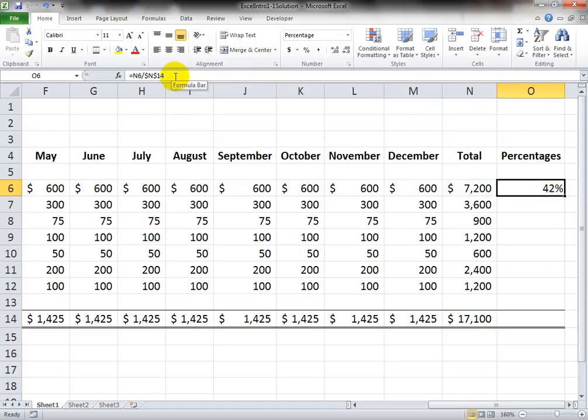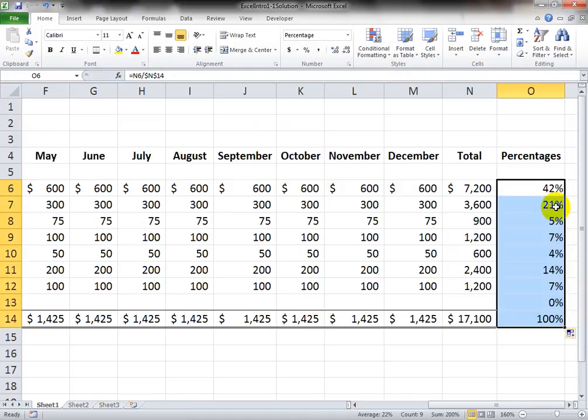percentage that we had up here, except now we have the divisor being an absolute number or an absolute cell reference. So now we're able to do autofill by bringing all of that down the column, and you can see that it's now calculating all of the calculations. And of course 17,100 is 100% of itself, so we know that's correct.